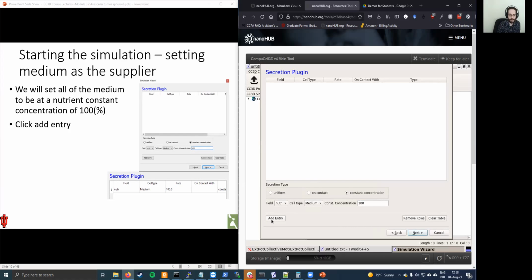Now we actually have to click add entry here and it shows up. So again, I already had nutrient and medium selected. I set 100 there and I selected constant concentration and add entry. And if you made a mistake, you can clear table here.